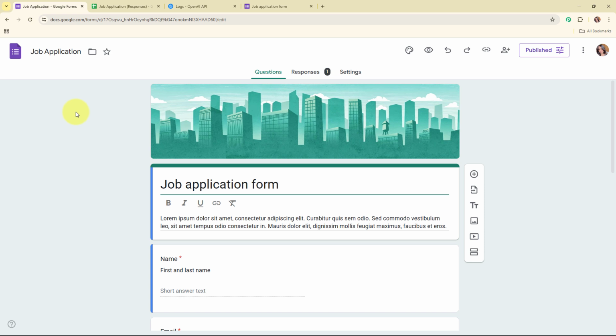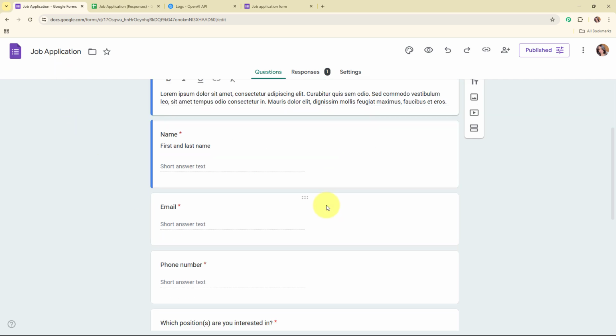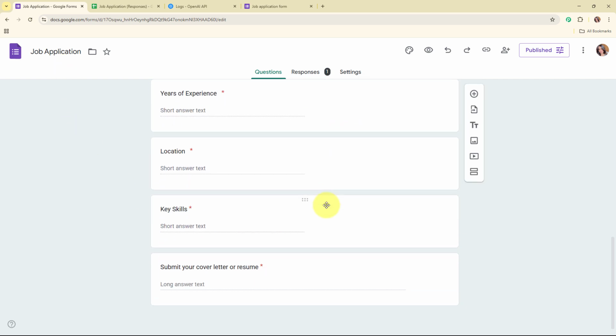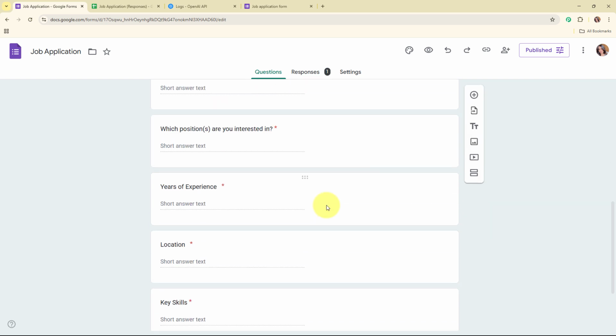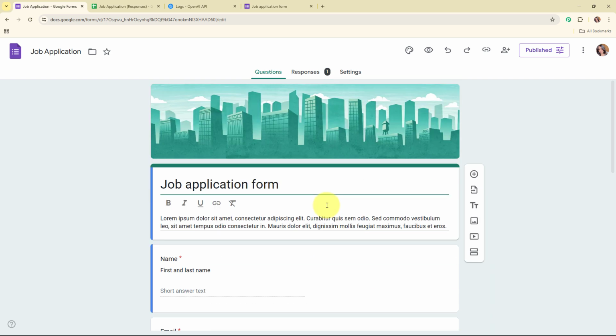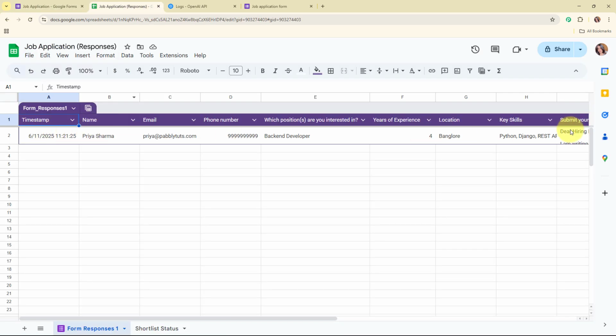So here on my screen you can see the Google Form that I've already created with the name job application, and these are the fields that I've added here. Now my objective is, as soon as I receive a new form submission through this form, the form details should automatically be added here in my Google Sheets like this.